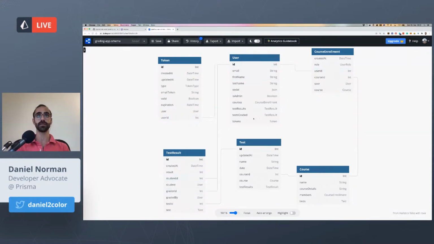A quick reminder, we had this idea of a user, and a user can be associated with different courses. This is an online grading system, so the idea is that you have courses, and each one of those courses can have multiple students or teachers, and each course can have multiple tests, and each of those tests can have a test result. As we see in the diagram, the test results are also connected to the teacher who graded them with this grader ID relation scalar field, and then the student, obviously.